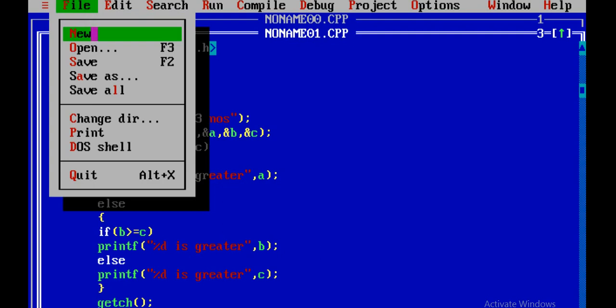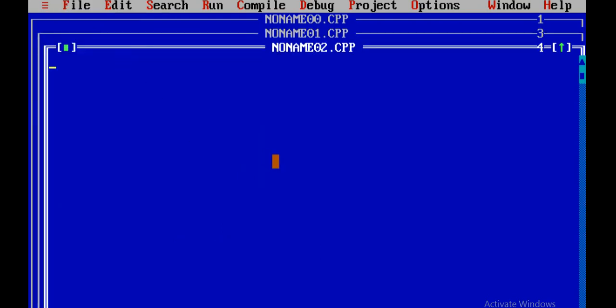Now next we'll implement the next operators, that is bitwise operators. What are the bitwise operators? AND, OR, exclusive OR, left shift operator and right shift operator. All these are the bitwise operators.